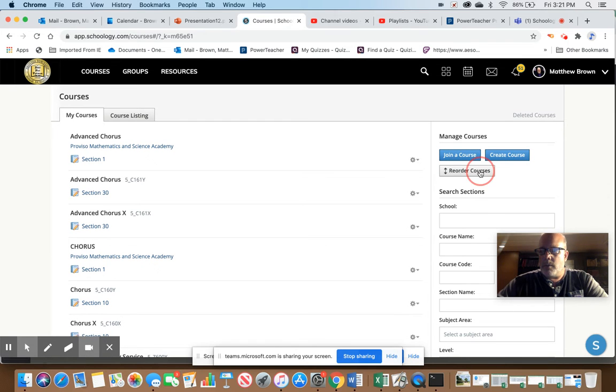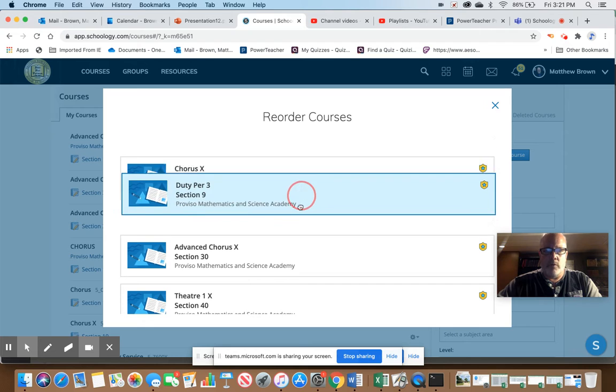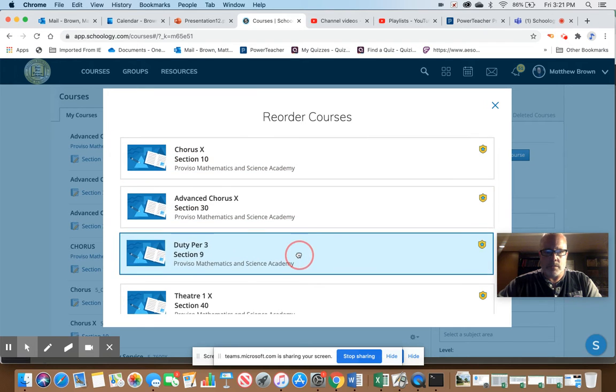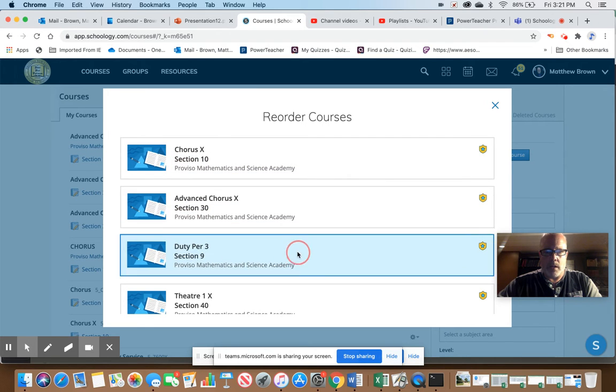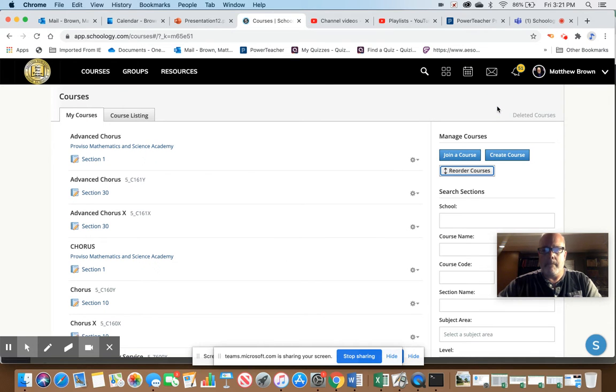Perfect. Right here with reorder courses, and this is where you can click them and then just move them wherever you want them to go. Can I keep the ones that I'm using now up? Yes. Because I don't want to get rid of anything. And then you could put them in order by period, so they're in that order if you want to.